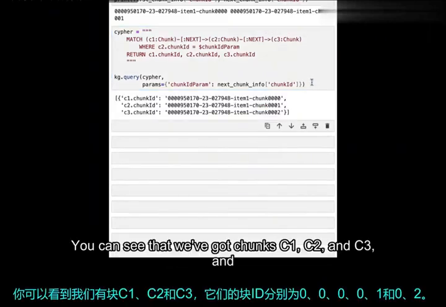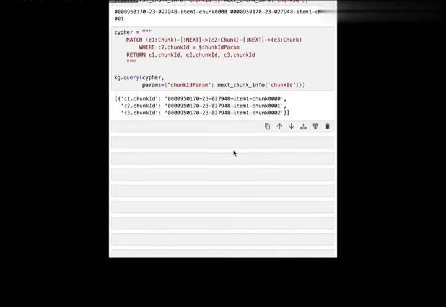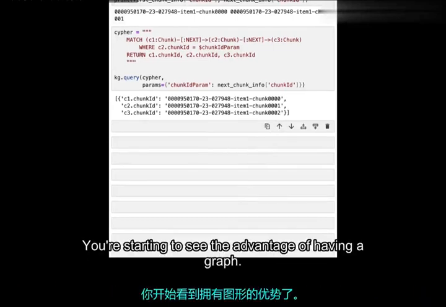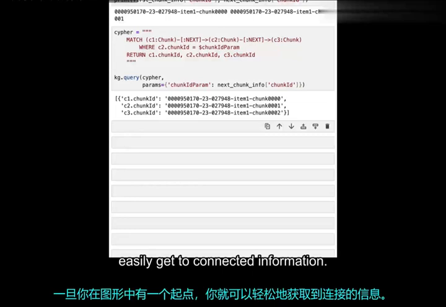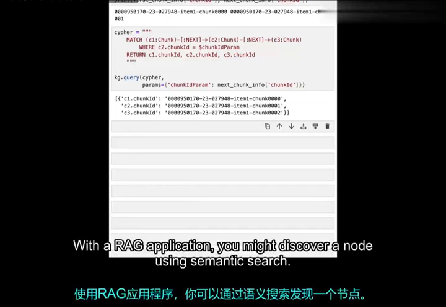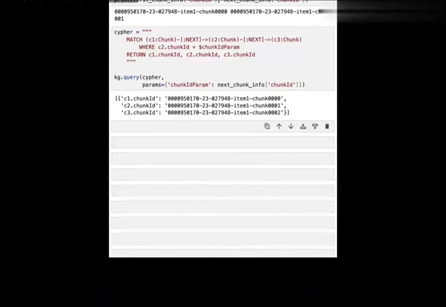You can see that we've got chunks C1, C2, and C3, and that they've got chunk IDs 000, 01, and 02. This is great. You're starting to see the advantage of having a graph. Once you have a place to start in the graph, you can easily get to connected information. With a RAG application, you might discover a node using semantic search. Now you can add extra context to that node by using a pattern match in the graph.